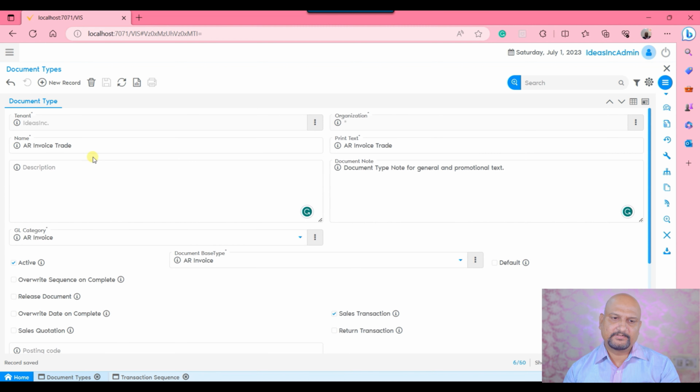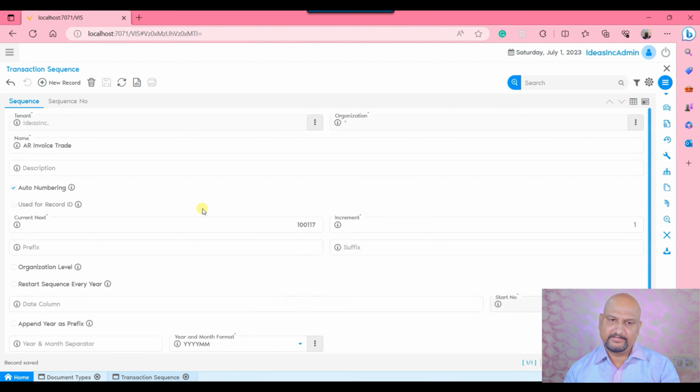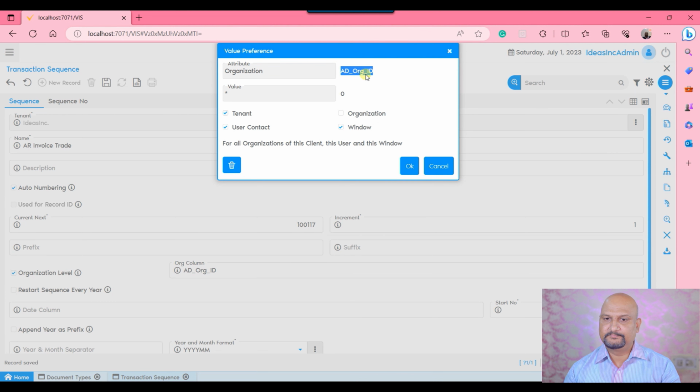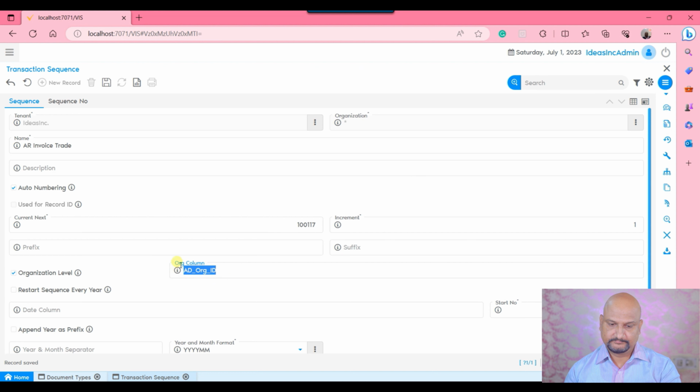Now suppose I have many different trade transactions in my system, and I want to define my document sequence in a way that for all organizations the system will pick up a different sequence, and I need not do anything. In that case, you just need to mark it as organization level, and mention the code AD_ORG_ID. So it is very important. How can you figure this out? You can figure it out by clicking onto the organization, say preference, copy this and paste it. So I would paste here.